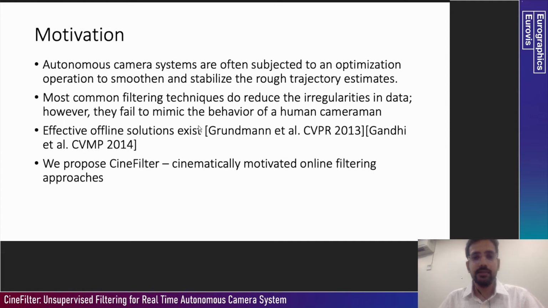Gandhi et al. at CVPR, so few papers, but these methods pose it as an offline problem, which means the entire trajectory is available at the time of optimization. In this paper, we say that these ideas can be mimicked in an online setting. So the filtering is online with a minor latency of, let's say, 1/4 of a second. The output is 1/4 second delayed, but the filtering is happening quite fast and online. So it's almost a causal setting.